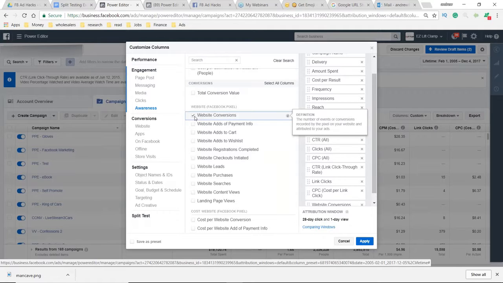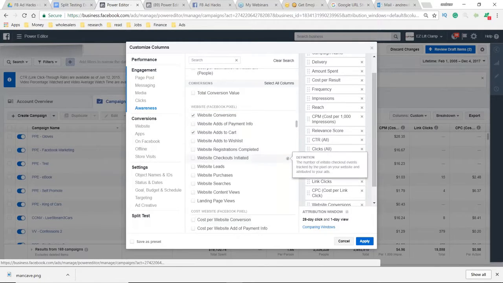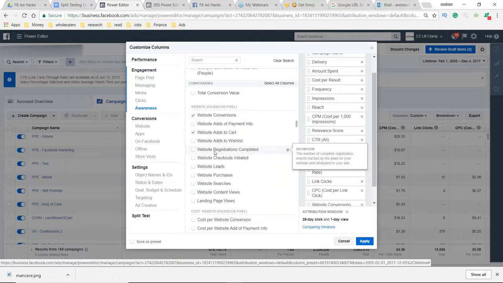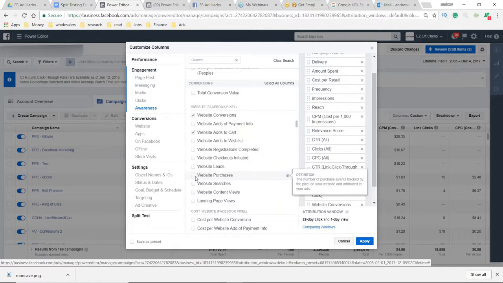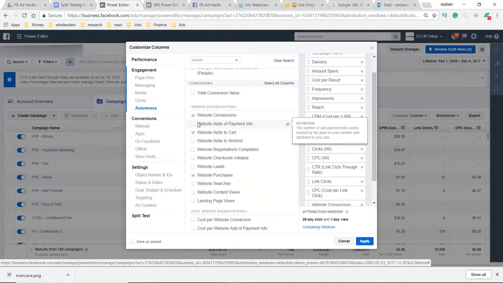But so do website conversions. You want website add to carts, or like I said, landing page registrations, and then purchases. Of course, we want purchases. And in the beginning, it's not a bad idea to have ads of payment info and website checkouts, because think about it this way. You want to think about your funnel as a whole. So if you're getting traffic to your website and no one's adding to cart, that means that your product page, the first page that you're sending people to with the add to cart button, is not well.